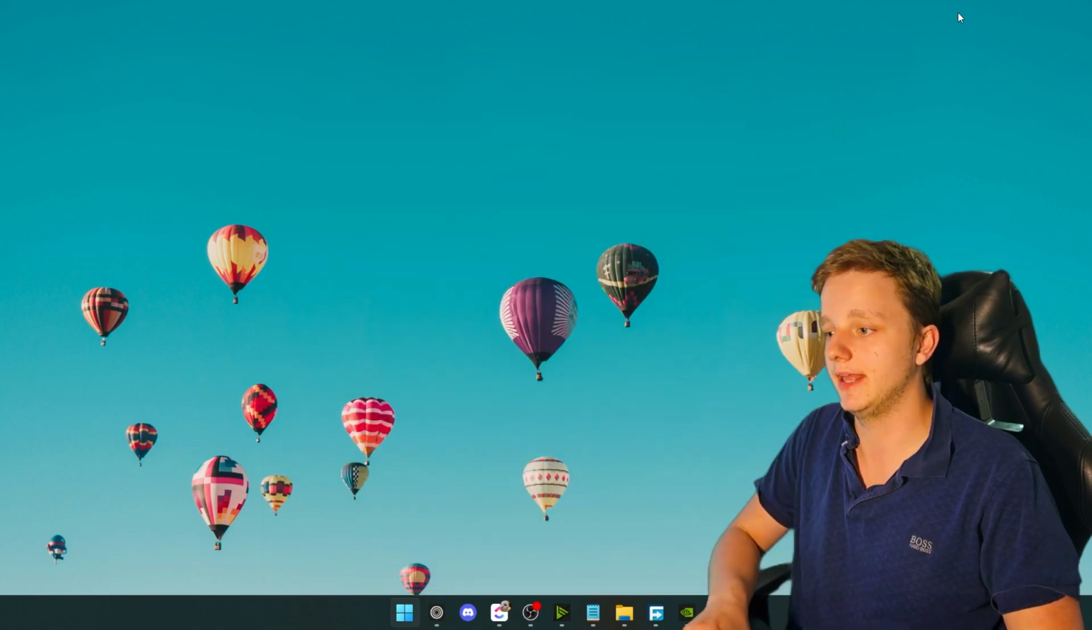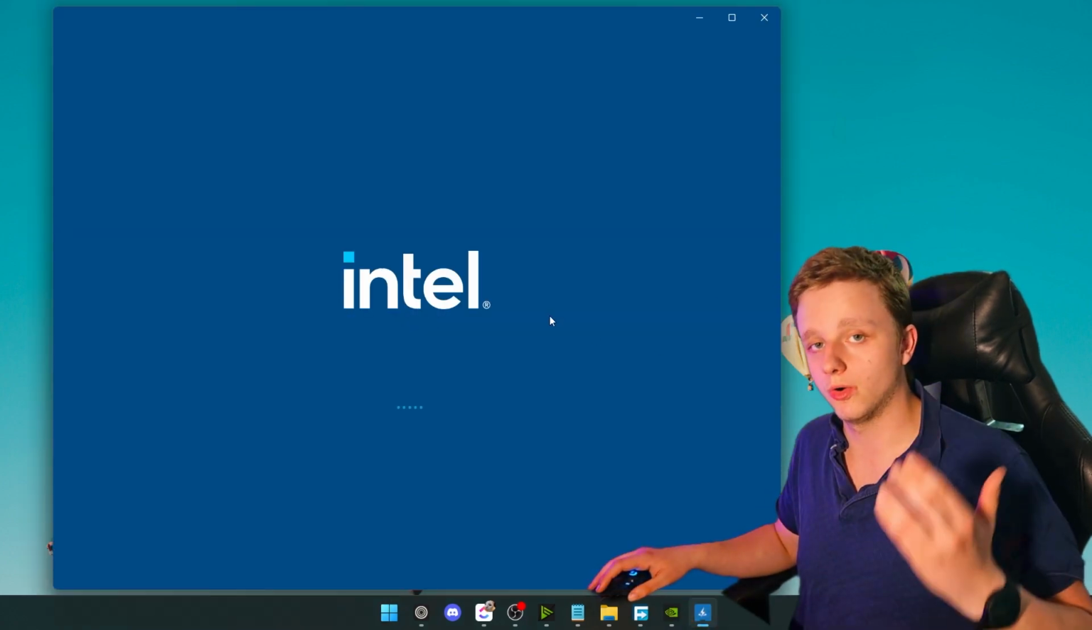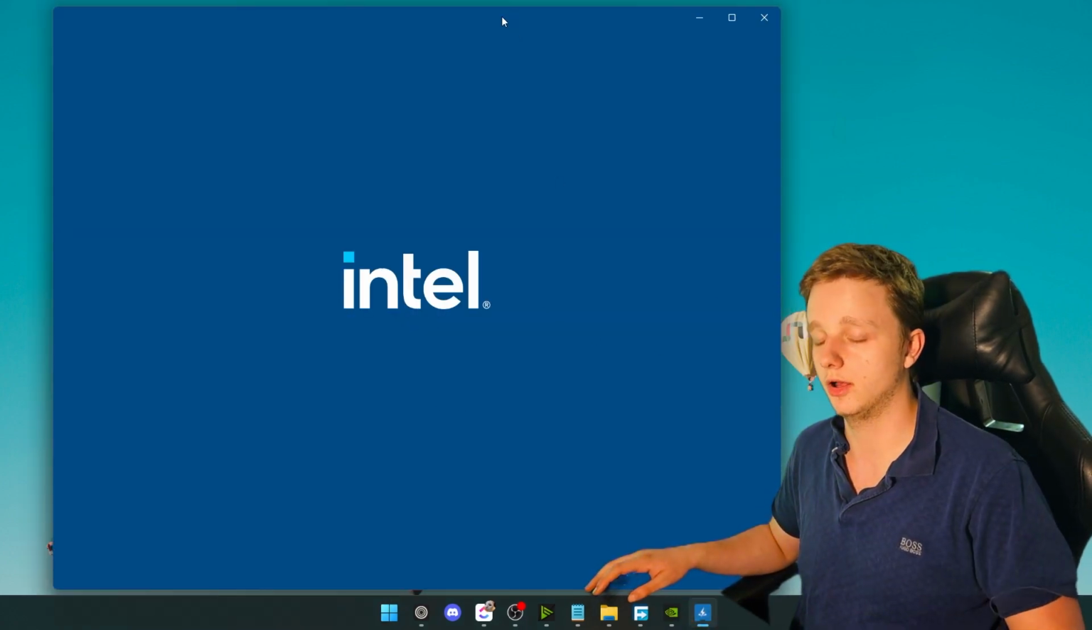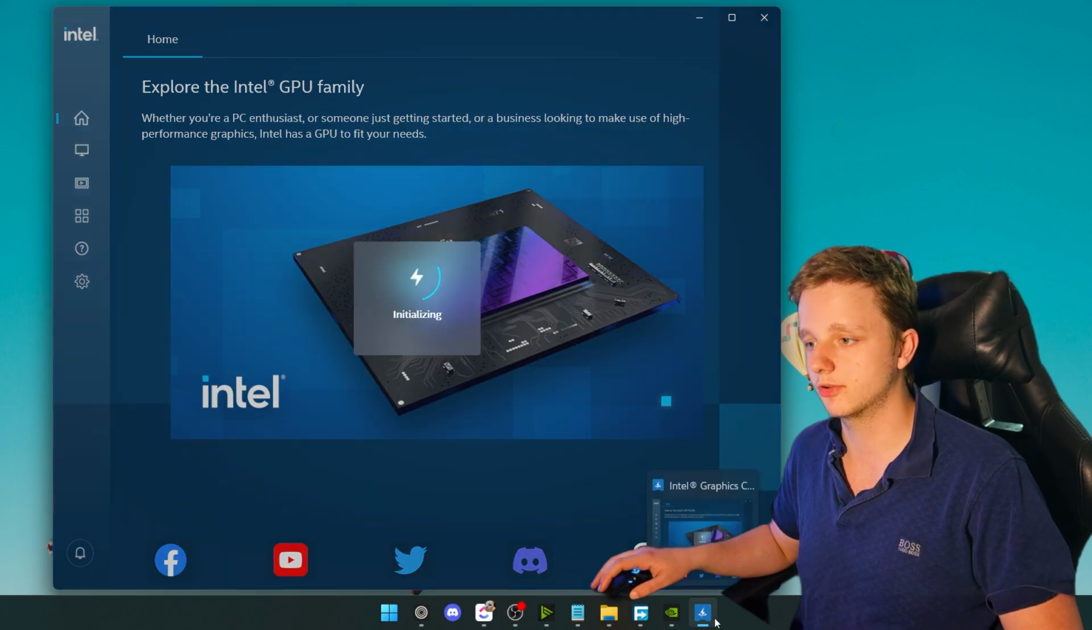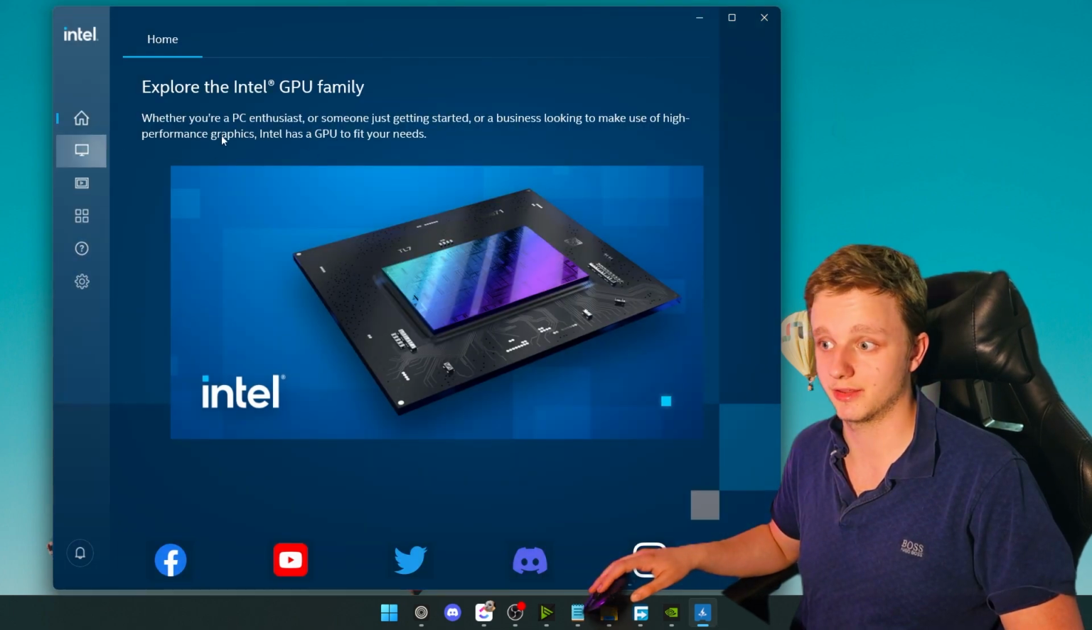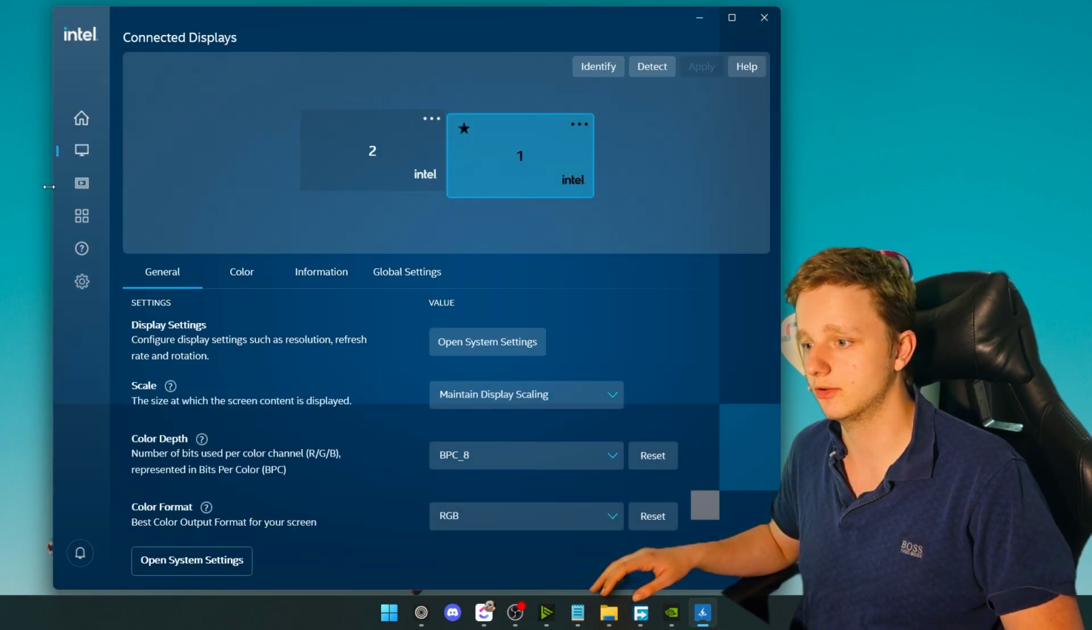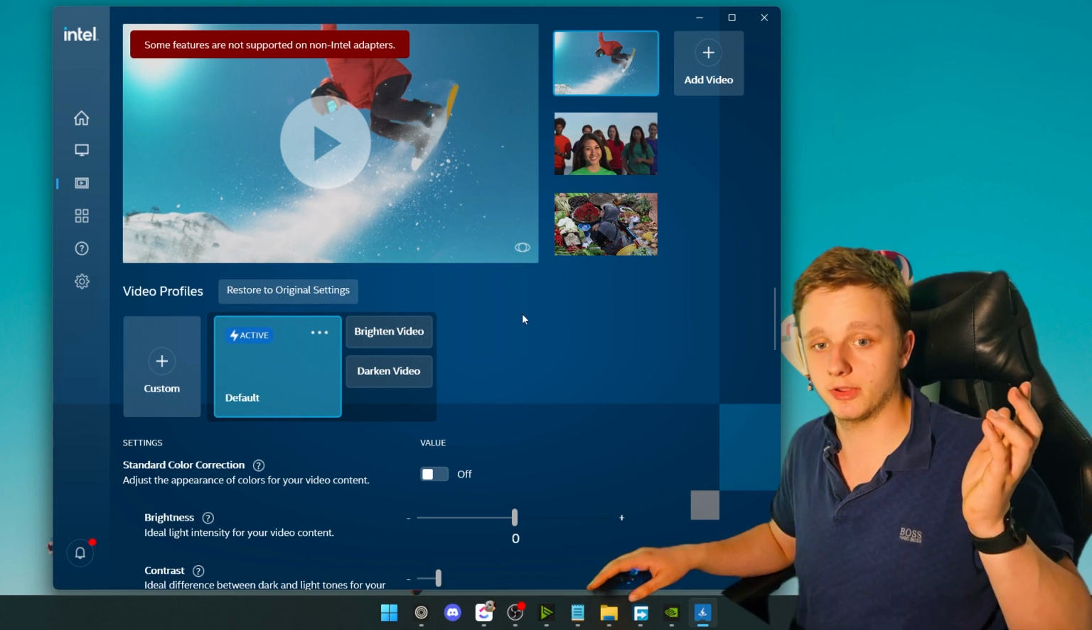And if you have an Intel GPU or processor, you also have this app, which is the graphics center, and you can change things here too, which is pretty nice, like your display, like change some colors if you want on your display.